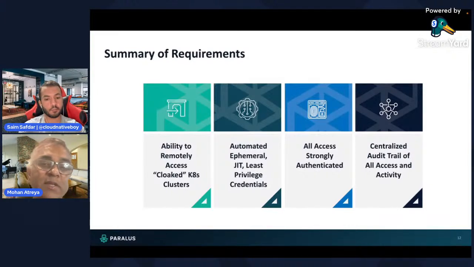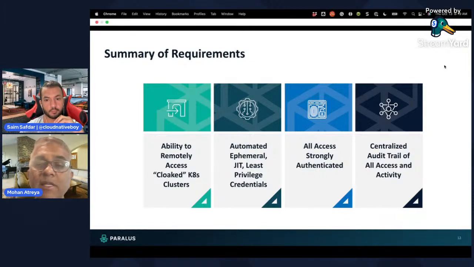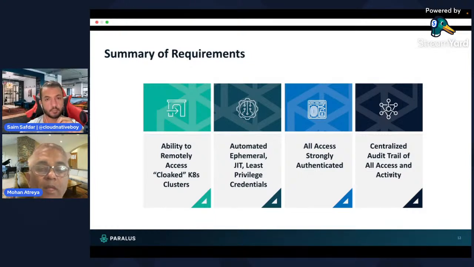And all access needs to be authenticated, right? You want to make sure all forms of strong authentication are used here for users. And perhaps the last part, which is kind of understated in many cases, people don't realize this until they have a serious problem. And we see this as a really important aspect of zero trust. Just because Mohan can access a cluster and do stuff does not mean that my requirements are complete.